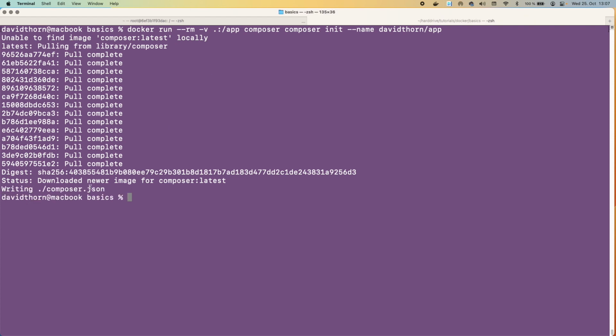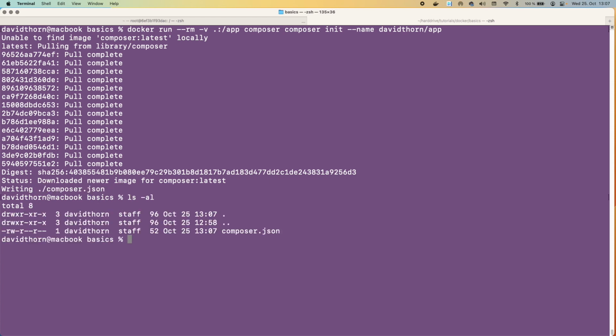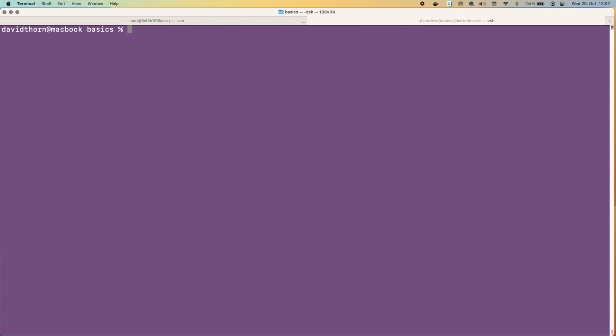you can see here that it just went straight off and executed that command, and it created the composer.json within this folder, right? And as you can see, it's there. So let's just clear this screen and cat out the composer.json. And as you can see, this basically is completely useless in here. Which is what we wanted, right? We wanted to know that we could execute Composer on our machine without having Composer installed.